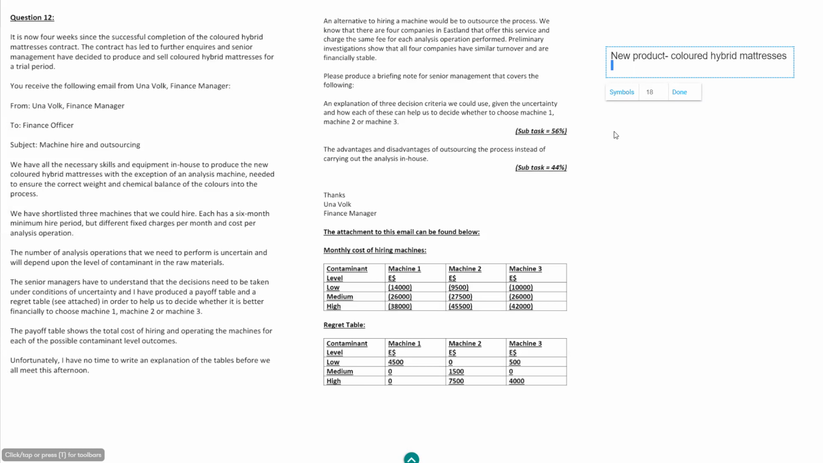We have shortlisted 3 machines that we could hire. Each has a 6-month minimum hire period, but different fixed charges per month and cost per analysis operation. So obviously each machine has been hired for a 6-month period, but they have different fixed charges, different costs. The number of analysis operations that we need to perform is uncertain and will depend upon the level of contaminant in the raw materials. So how much you will have to check, we don't really know. The senior managers have to understand that the decisions need to be taken under conditions of uncertainty because you don't have a probability. And I have produced a payoff table and a regret table to help us decide whether it is better financially to choose machine 1, machine 2, or machine 3.